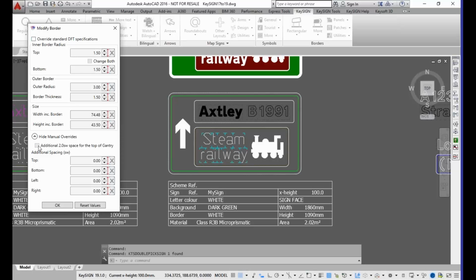Without the tick there, this is grey and I can't pick it. As soon as I put the tick on there, that becomes available. So I can put a tick on there, and you notice as soon as I put a tick on there, the border gets that additional property. Take the tick off there, the border gets that taken away.